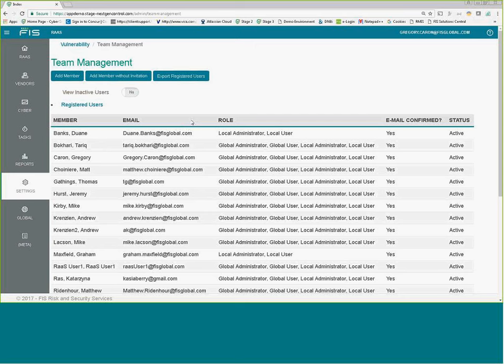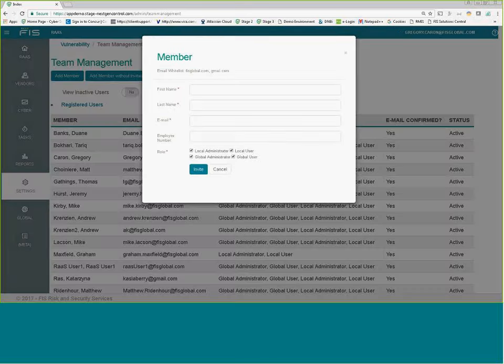That local admin can simply grant access to different users, coming in here, adding a member, putting in a name, and then setting what level of access they want. During implementation, we will make sure that we whitelist certain domains so that you can simply come in here and add anyone to the system.